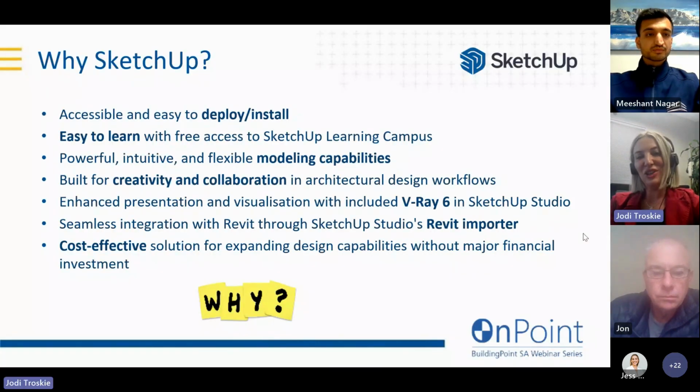Okay, and then why SketchUp? Well, it's extremely user-friendly. It's super easy to install, so it allows for a hassle-free start. It's got a very low learning curve, so you'll get up and running extremely quickly. We also provide free access to the SketchUp Learning Campus. It has a bunch of resources, videos, and tutorials, so you'll be a pro in no time. It has very powerful and intuitive modeling capabilities, so you can create very impressive designs with flexibility, but also with precision.